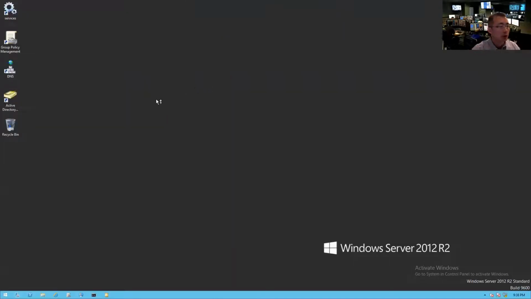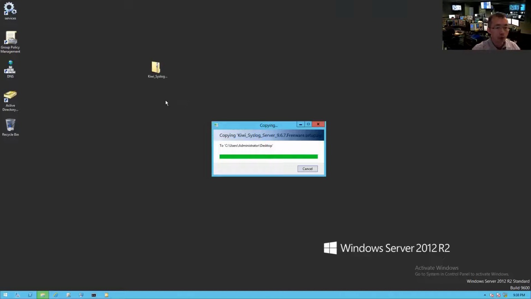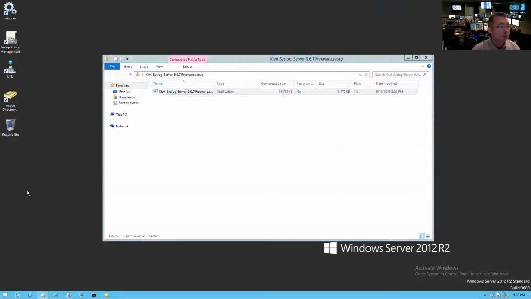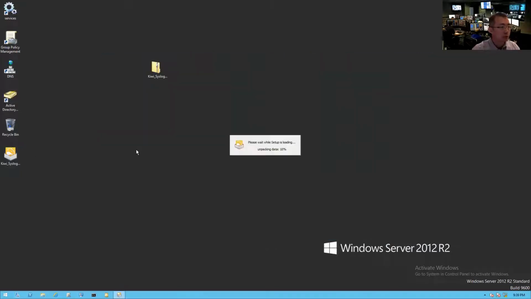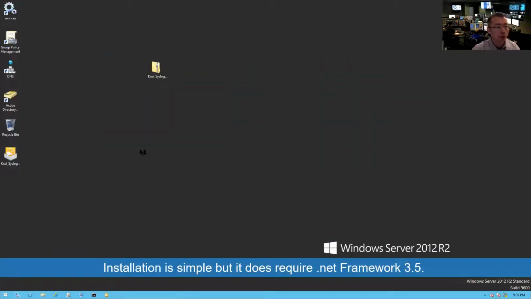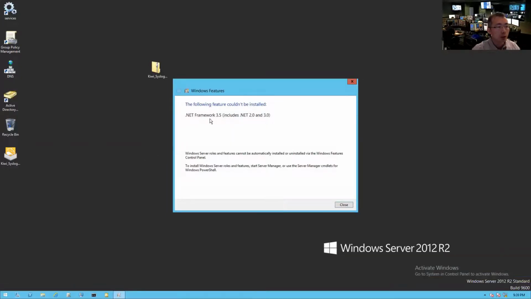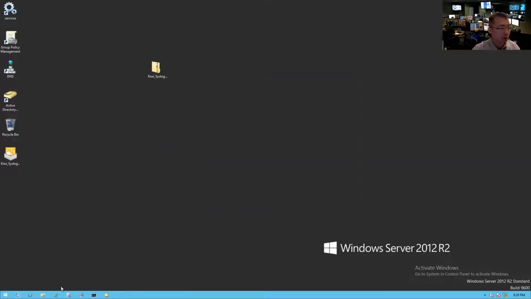Copy over the downloaded file to my Windows Server 2012 R2 for my lab environment. Installation should be very straightforward. Does need .NET Framework 3.5, including .NET 2.0 and 3.0. Without that, it cannot go forward.